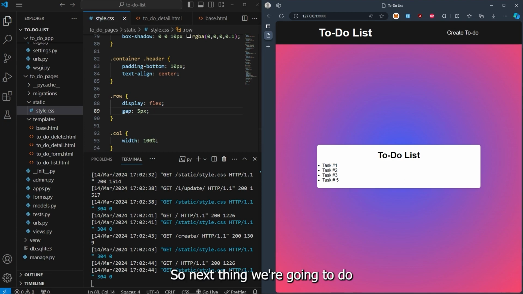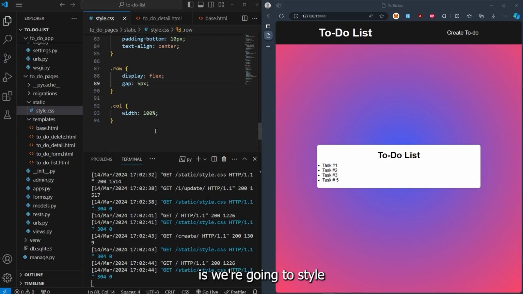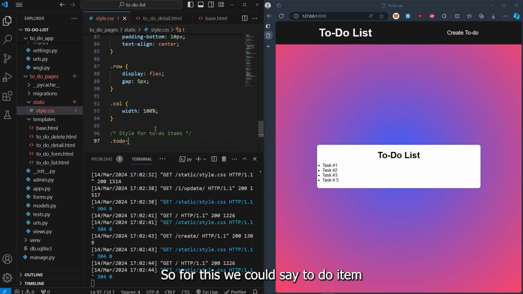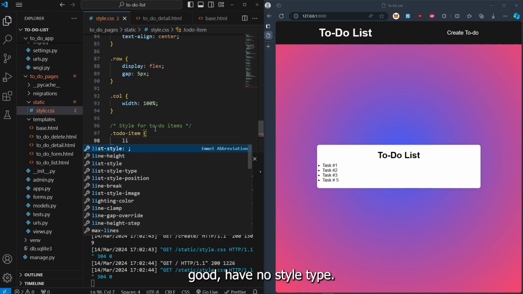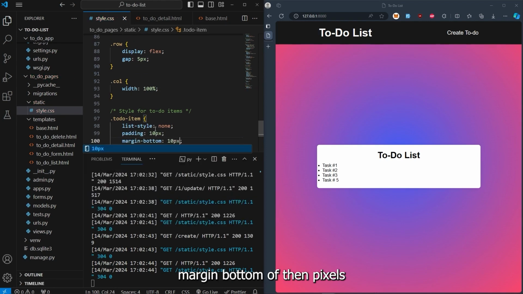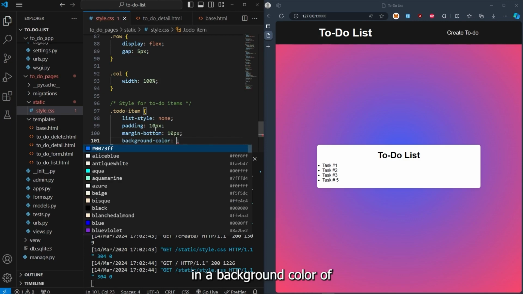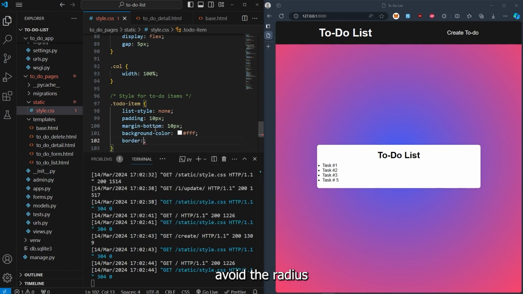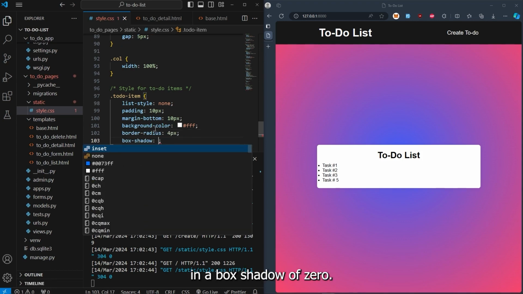All right, so the next thing we're going to do is style some individual to-do items. So we'll say style for to-do items. For these, we could say a to-do item could have a list style type of none. We'll say padding of 10 pixels, margin bottom of 10 pixels, and a background color of white, a border radius of 4 pixels, and a box shadow of 0.